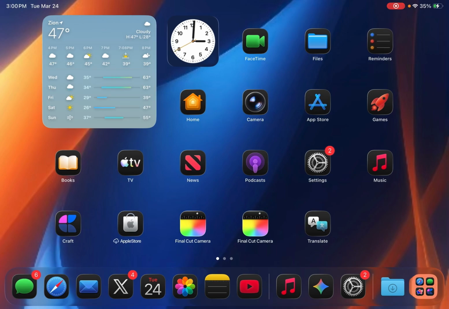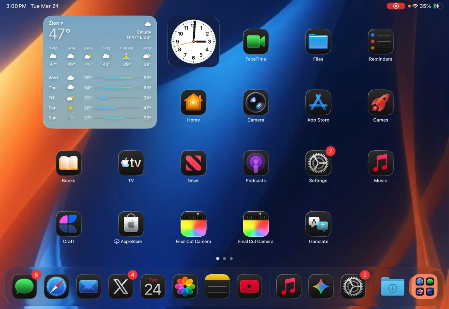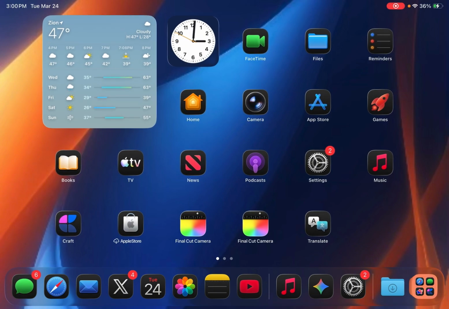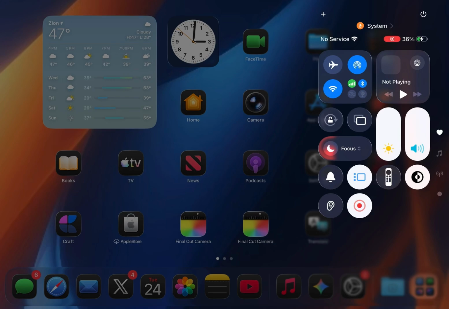As far as anything else with this particular update, well, that's it for iPadOS 26.4. I just wanted to make a separate video for the updated Safari compact tab bar and different features like that.